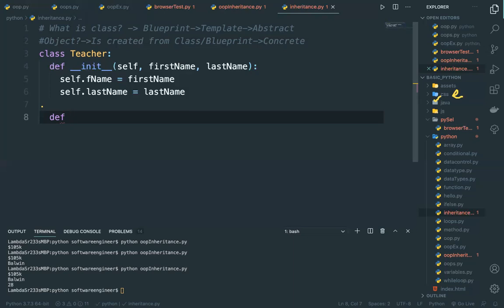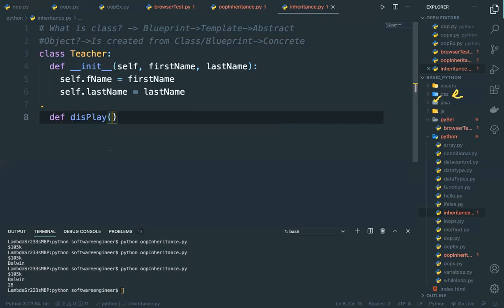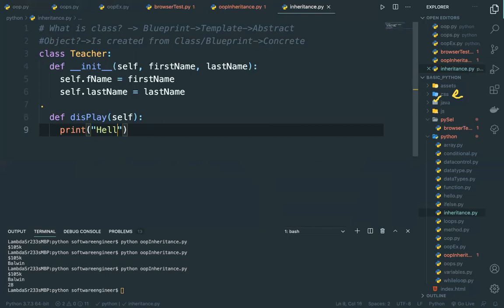Okay, how do we create a function? There will be a def keyword, then the name of the function, I can say display function. And always there will be self, and self is the instance of the class Teacher. Then I can just write a block of code. I can say hello everyone, my name is first name.